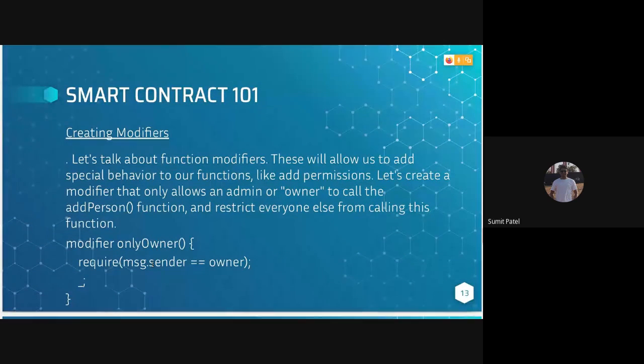Next thing we move to is creating modifiers. So what are modifiers? Modifiers are functions, or you could say a check that we use in our functions. They add a very special behavior to a function. Suppose you want to make a function which will check that whenever a fund is transferred, the transfer is made by the owner itself. In order to check that, you will define a modifier.